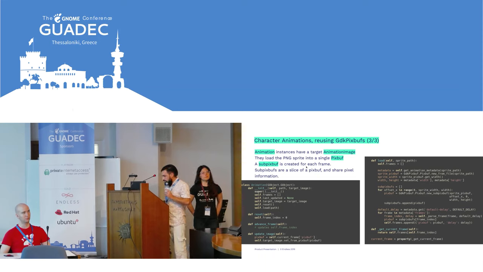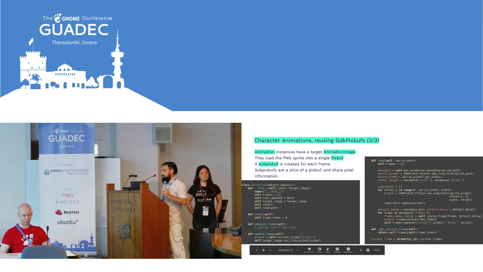So the sub pixbufs are like slices of the main pixbuf that share the pixel information. And this is how it loads. I don't want to go into that many details, but you can see how the update image is made here in this code. And this is what the animation system calls when the image needs to be updated.